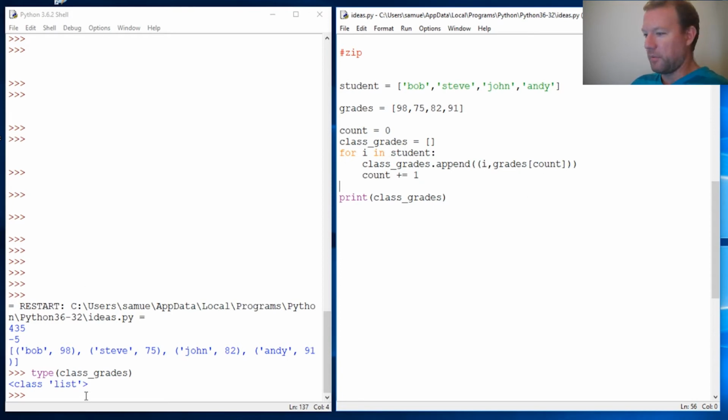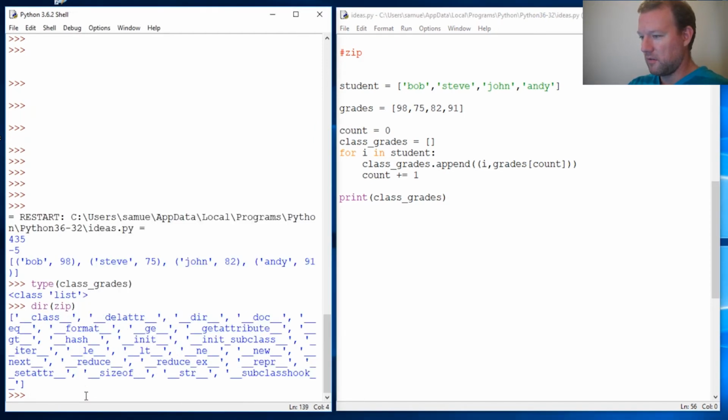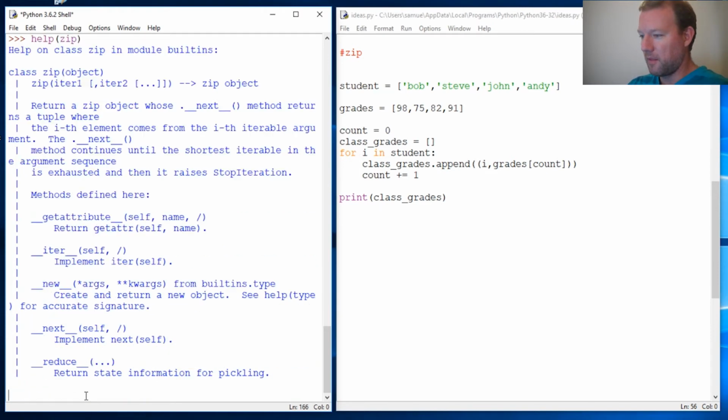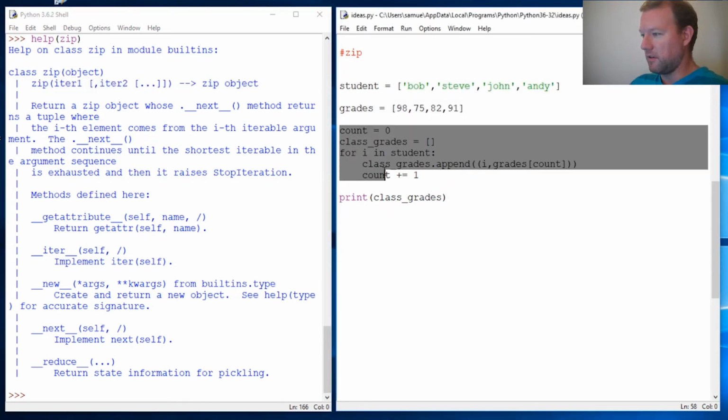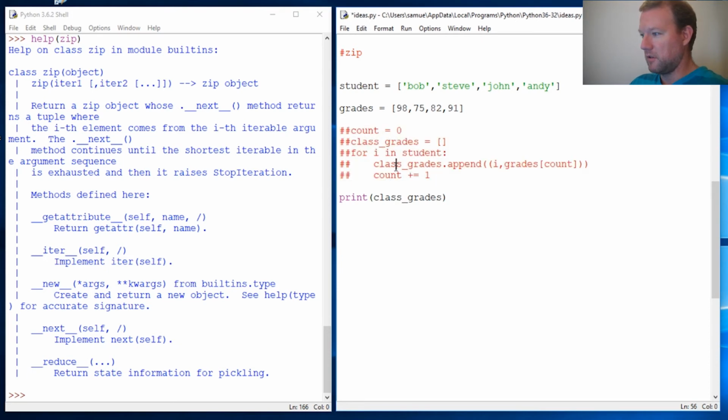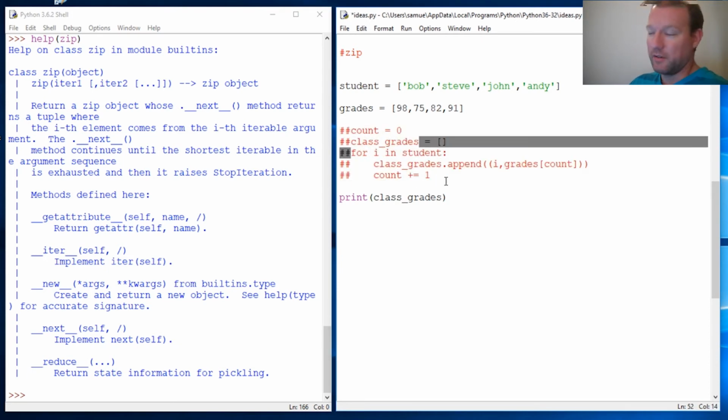So alright, zip. Zip. Help. So okay, this is what's very cool. It's literally going to zip things together. And you call it like this: one iterable, two iterable, and so on, as many as you need. So let's get rid of this garbage. And we figured out this is not the way to do it.